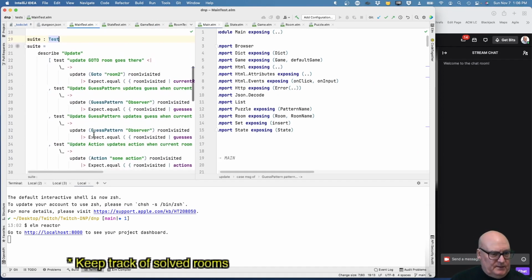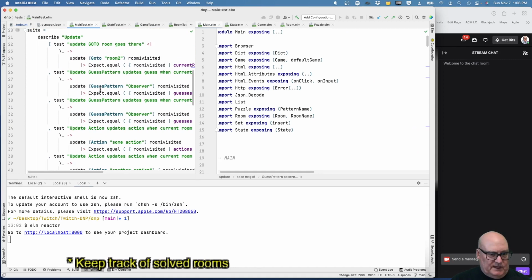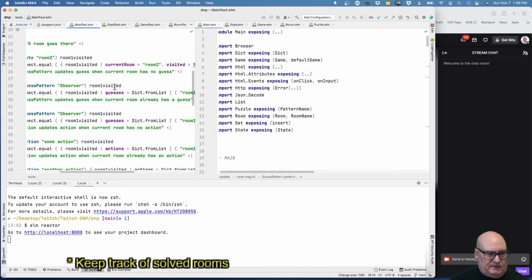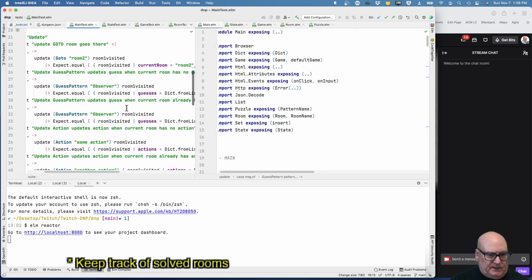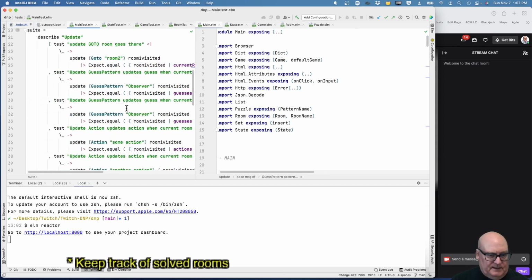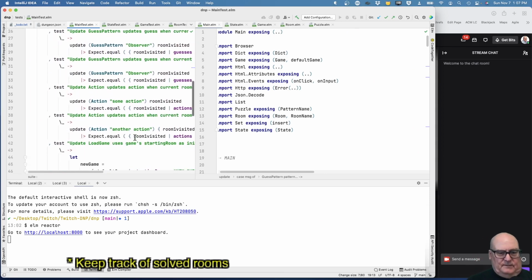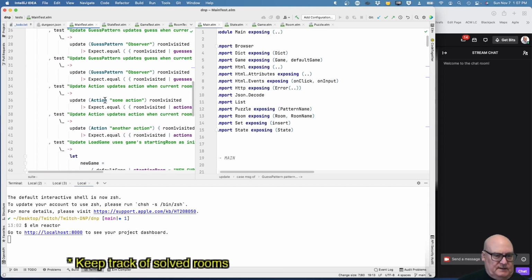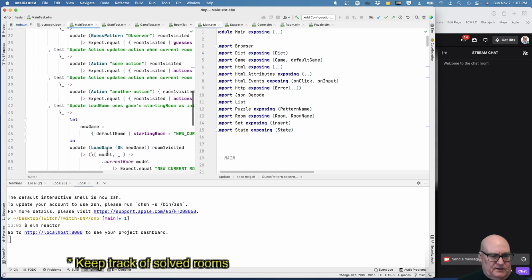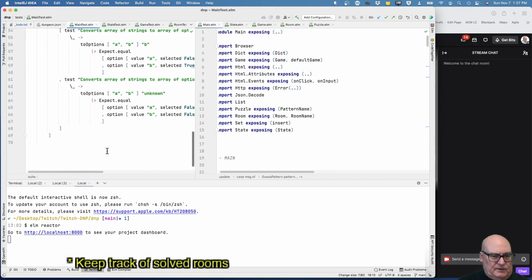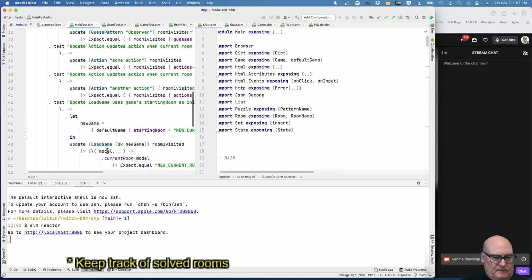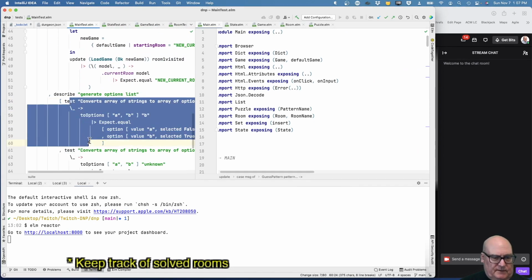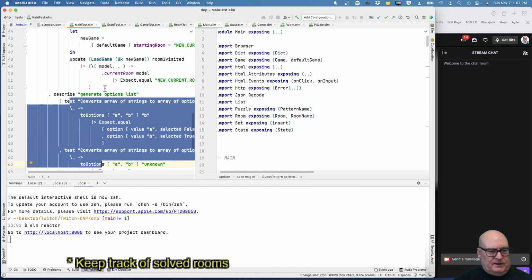All right. So here's the test. Update go to room guess pattern. Updates the guess when the current room has no guess. Updates the guess when the current room has a guess. Okay. Updates the actions, loads the game, generates lists of options. Okay. This is actually a view one, and I haven't been testing the views too much.